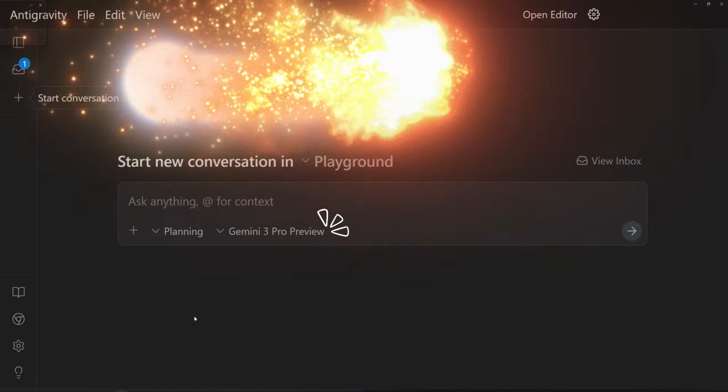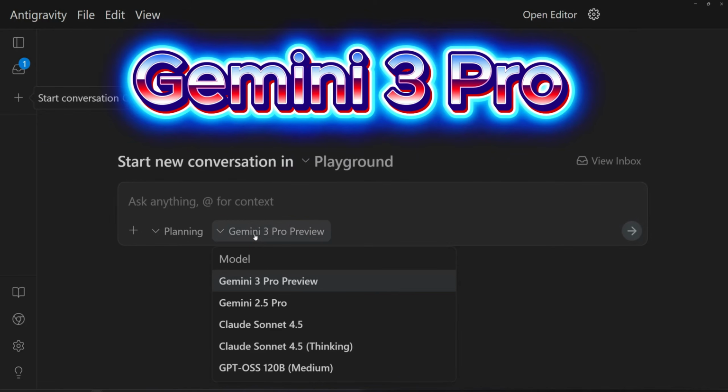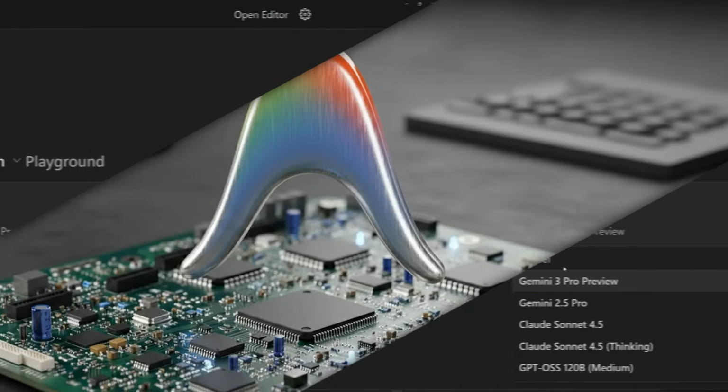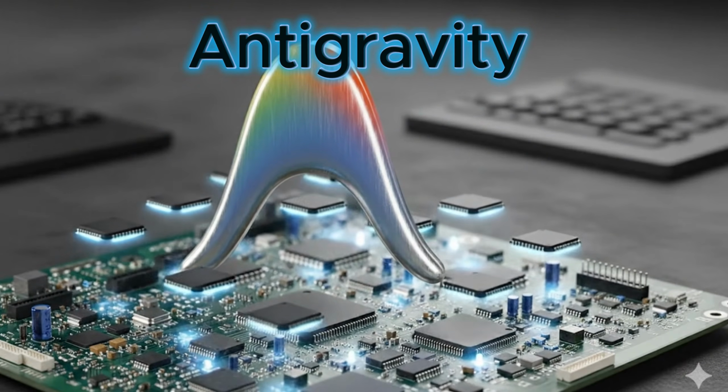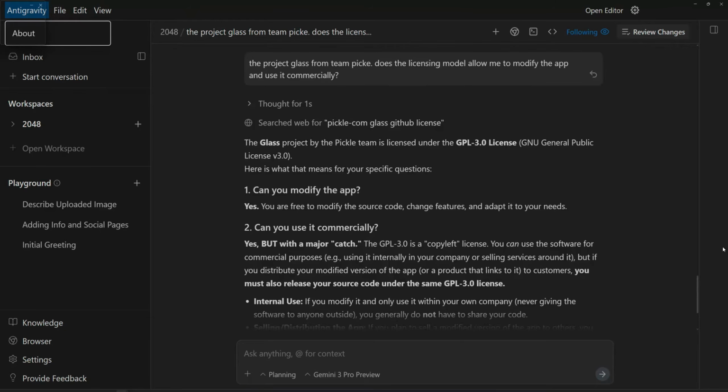Today, Google presented Gemini 3, and alongside it, they presented this AI desktop application called Antigravity. And yes, it can be used for coding, but still, if you're not a programmer, you will be able to find some interesting and valuable features. So let's take a look.